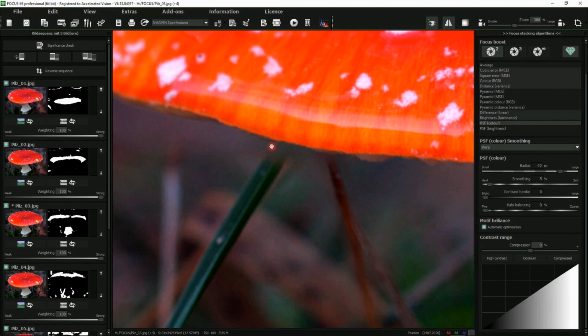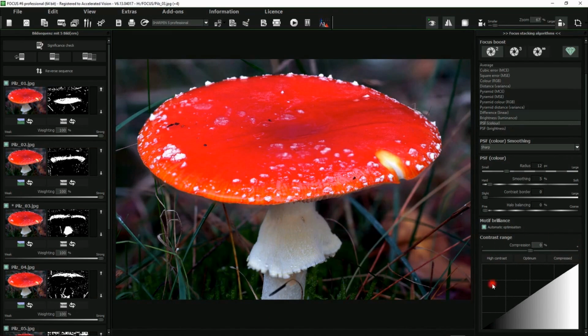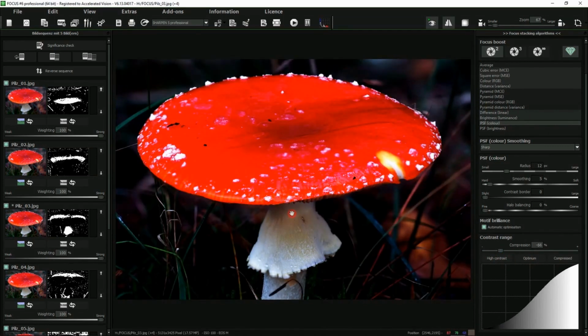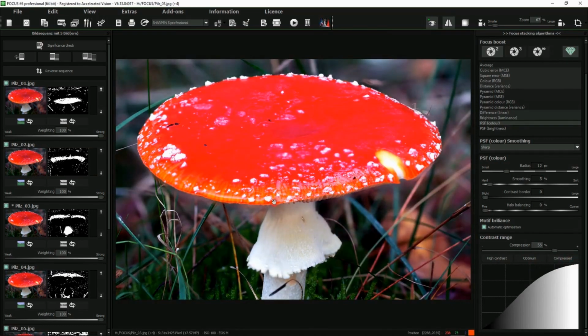In other words, larger, rougher details are calculated. And if I decrease the radius, finer details are used for the calculation. That means you can also control whether you want to give fine details or coarse details more priority. In the area below that, contrast range, there are 3 automatic buttons for controlling brightness and contrast optimization. Here's the optimum button. Then we have the high contrast button for deep shadows and bright lights, and the compressed button, which automatically looks for the best setting.